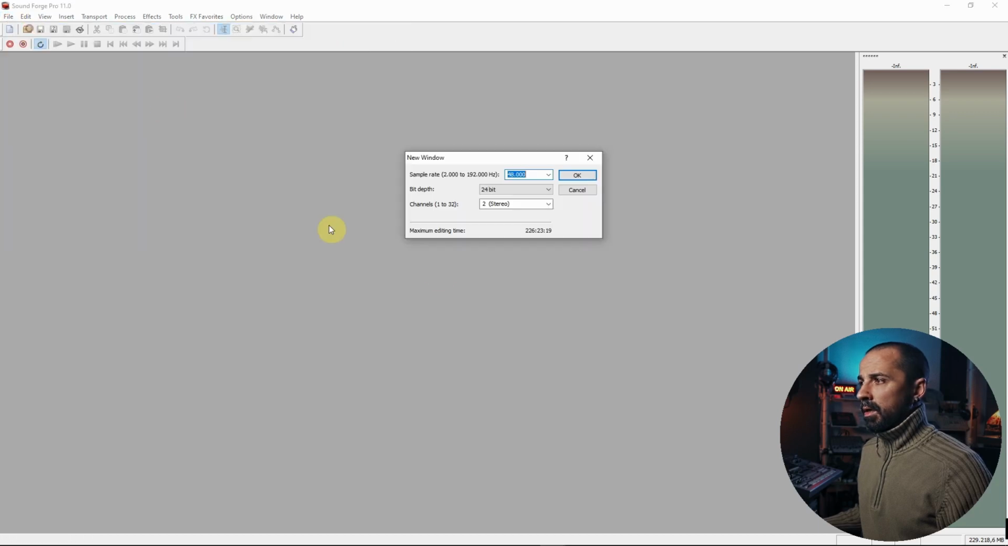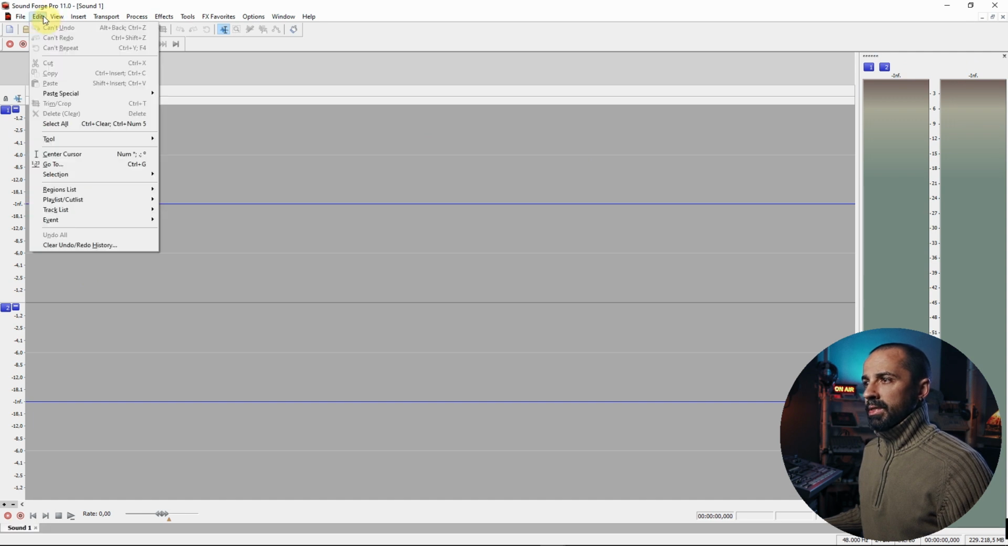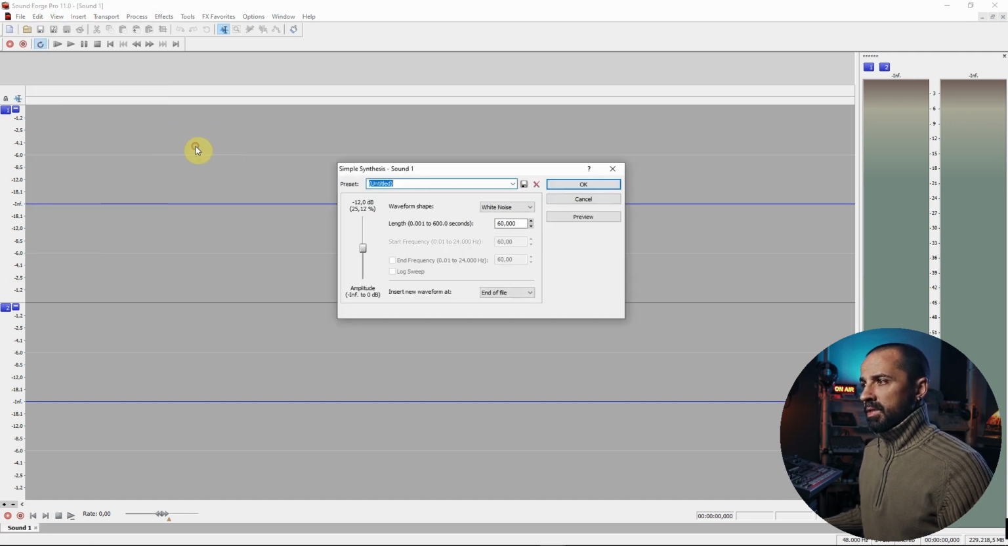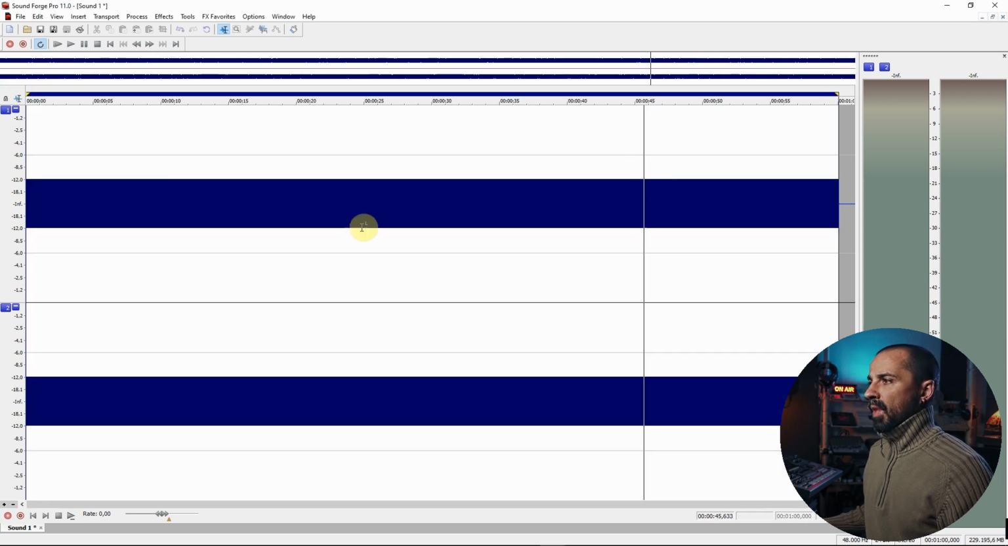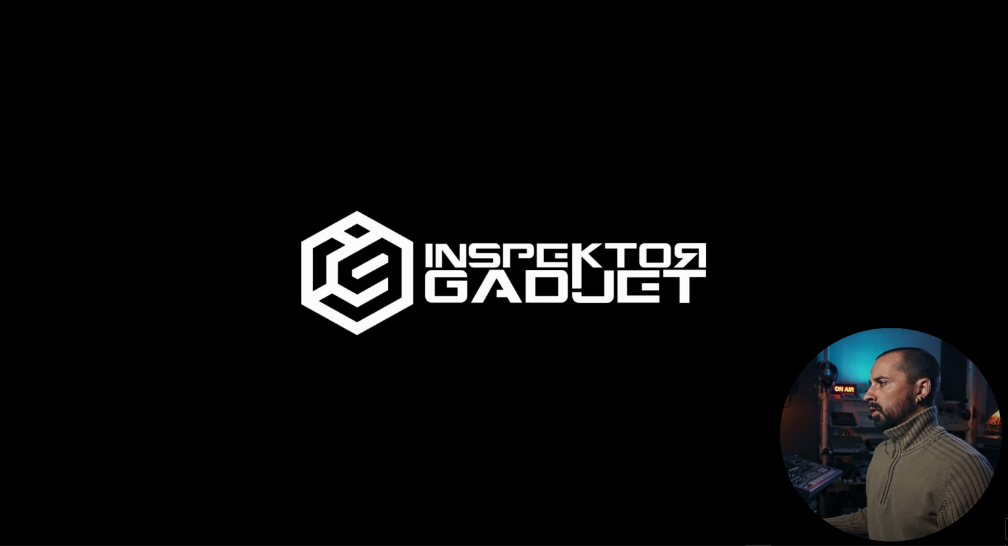Okay, so the next thing that we're going to do is open any audio editor or any other application where you can generate white noise. In my case, I'm going to be using Shure SM7B, so I'm going to create a new file, 48 kilohertz, 24-bit, and now we're going to press Insert, Synthesis, Simple. Here we've got a drop-down, waveform shape, and between all of these different options, I'm going to pick white noise and 60 seconds. After generating the white noise, we're going to save this file. Now we close and we're gonna go back into Ableton.